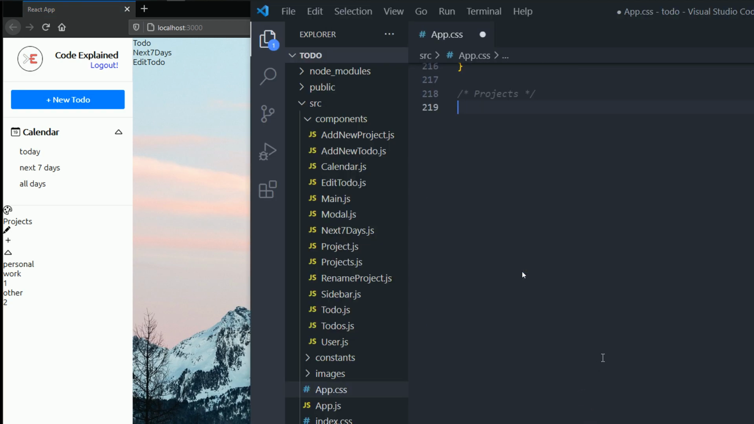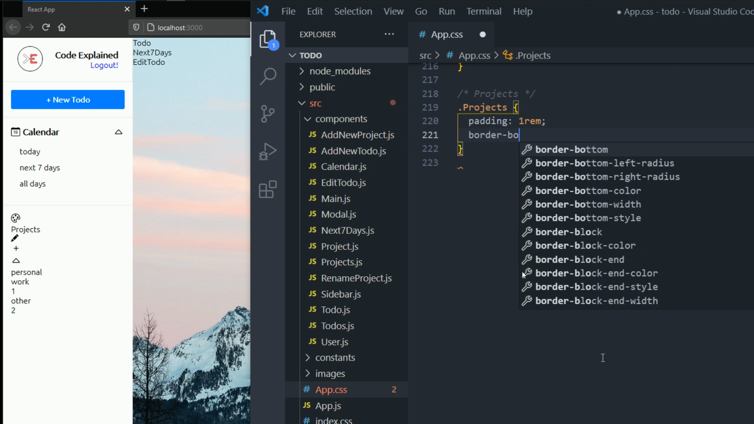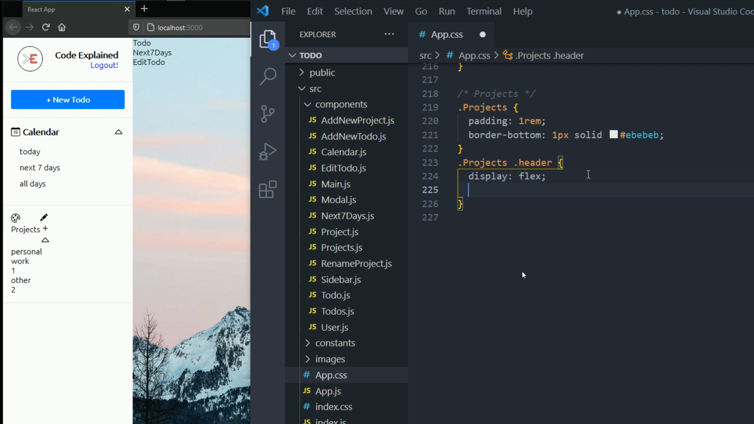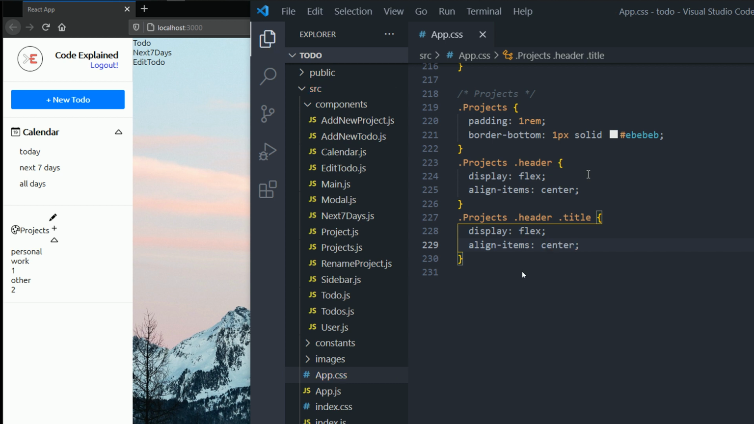So I'm gonna go now and add some padding to my projects. So it must be projects. And I'm gonna go and add a border bottom of 1 pixel solid and AB for the color. Then for the header, it's gonna be display as flex, and I'm gonna align item center. And then for the title, it's gonna be a display flex also, and then I'm gonna align item center. Then I'm gonna set flex to 1 to take the whole space.